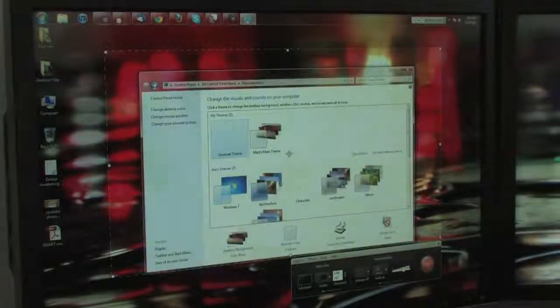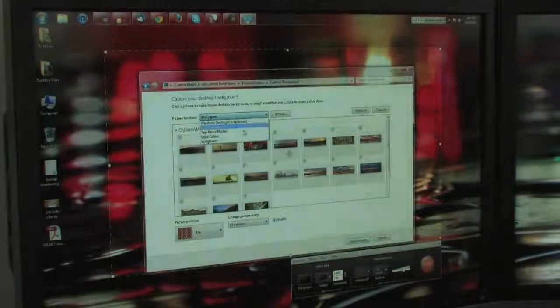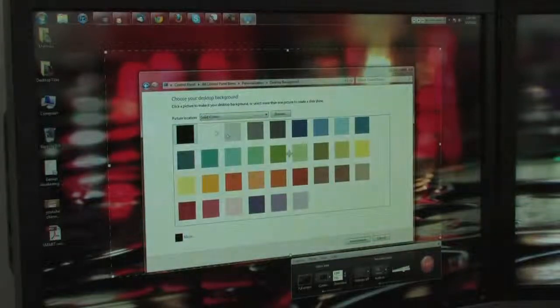So what you could do is just go to Personalize, change your desktop background to maybe just a color. A solid color, so let's make it blue. See, now you'll see how much easier it is to see this versus having actual color and it being very convoluted.